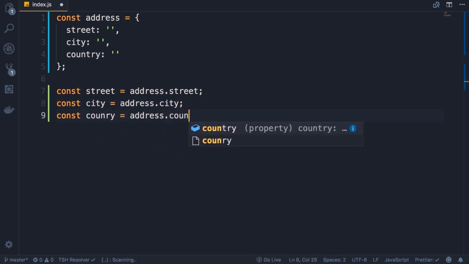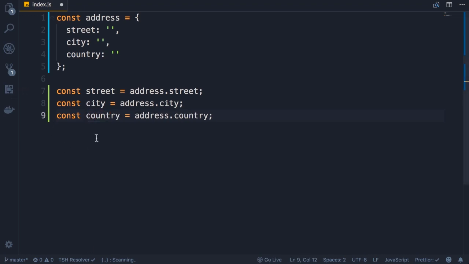The problem with this code is, oops, I missed a T here. The problem with this code is that we have this repetitive address.address.address code in multiple places. Destructuring solves this problem. So if we want to have 3 variables or 3 constants, street, city, and country, and we want them to be set to these properties in the address object, we can rewrite this code like this.